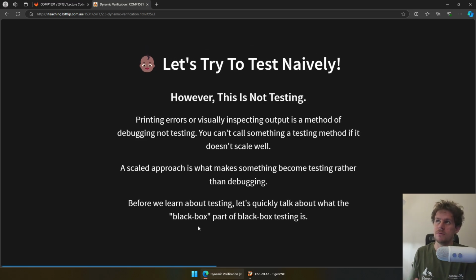However, the problem with all of this is it's not really testing. Printing errors or visually inspecting output is a method of what I generally refer to as debugging. Debugging and testing are ways to figure out what is wrong with your code, right? However, debugging is not something that scales well. So what I've got here is saying you can't really call something a testing method if it doesn't scale well to a system. If it's code you write that checks if something's working or is just trying to poke it and understand it, that's just you debugging code. Testing is a scaled approach, and that's the main difference with debugging.